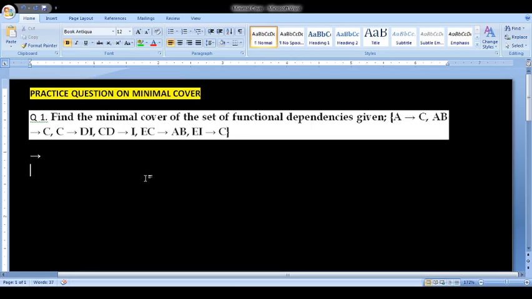Hi students, today I'm going to explain to you the concept of minimal cover using an example. Okay, so first, before going to the concept of minimal cover, we'll see what functional dependencies are. This I have explained to you in one of my previous video lectures.